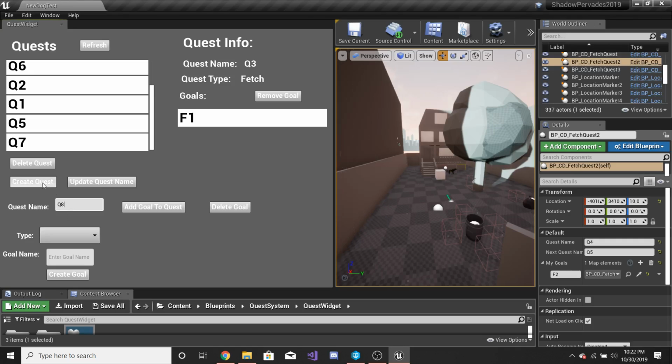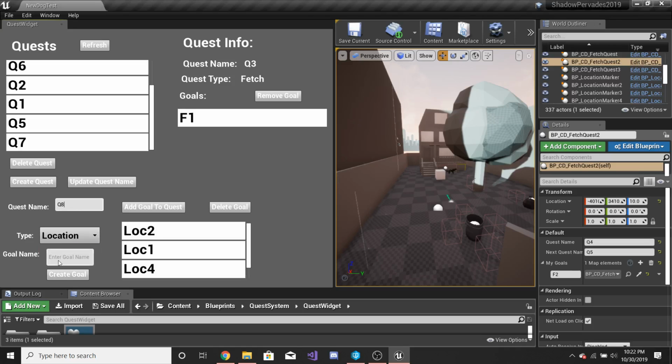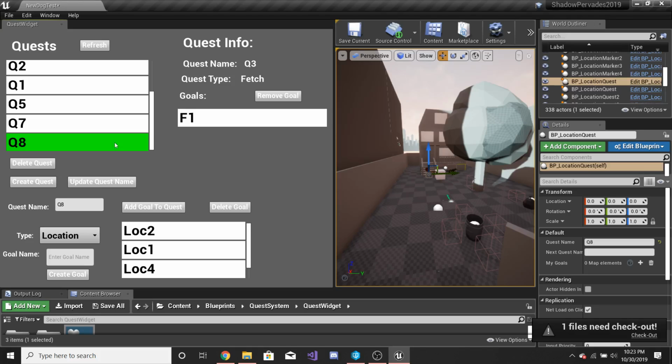Before you hit the create quest button, you have to tell its type. This type will be based off of many things. It's going to determine which goals will appear at the level, as well as creating a certain goal type and a certain quest type. We're going to want this to be a location quest, so we're going to hit location. As you can see, these are all the locations that are used in this level, all the location goals. So we have quest 8, we have a location type, so we create the quest. You hit the create quest button, and then we have quest 8 here at the bottom.